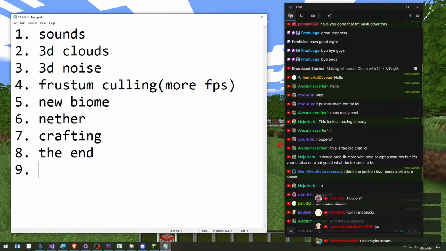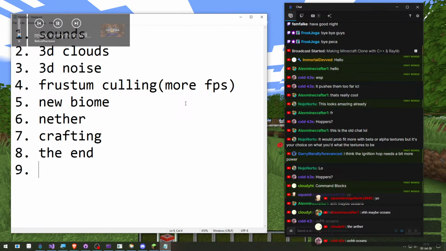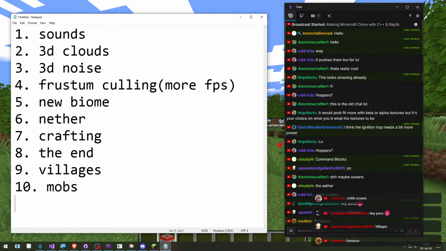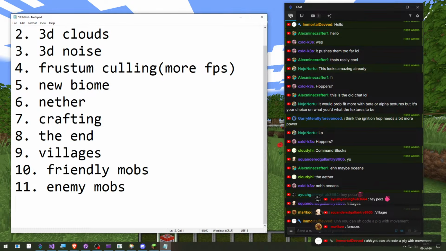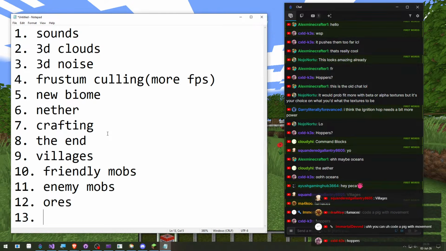Why would we need command blocks? The Ender? That's not in Minecraft. Oh, villages. Yeah, villages. Mobs, like enemy mobs, and friendly mobs. What else? Furnace. Ores. What else? Anything else?